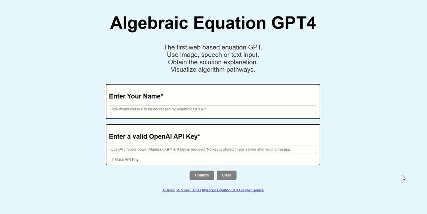Hi YouTube, this is a long overdue video on how to use Algebraic Equation GPT, the first web-based equation GPT created by me. In order to use this GPT-4, one will have to have a valid OpenAI API key. So you can click over to API key FAQ in order to go and apply for one.